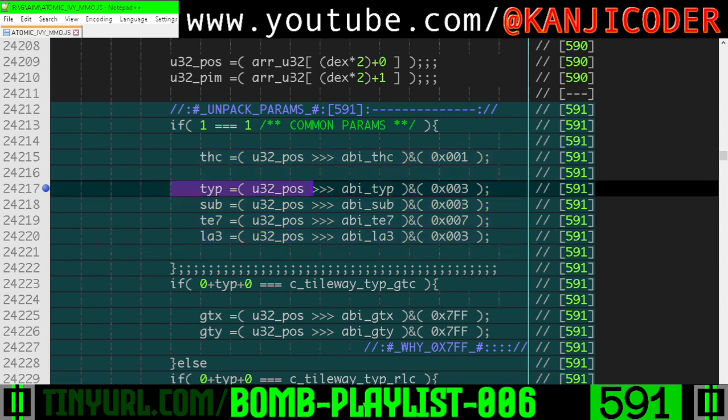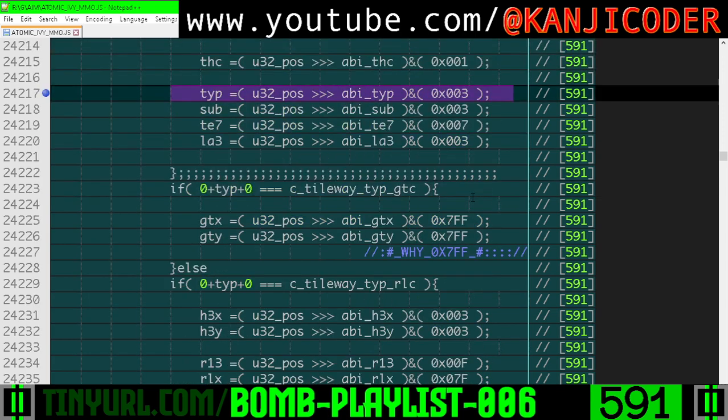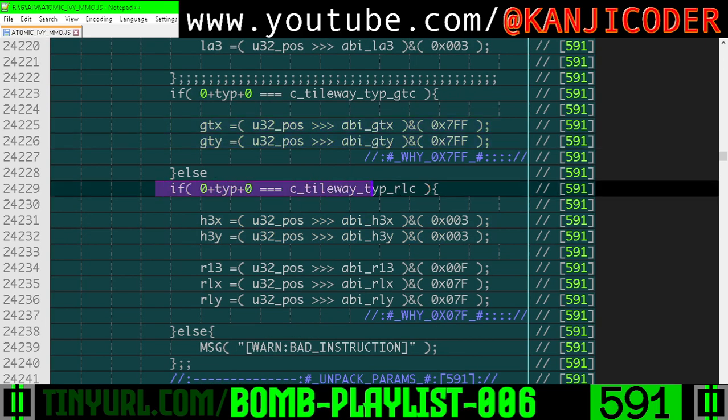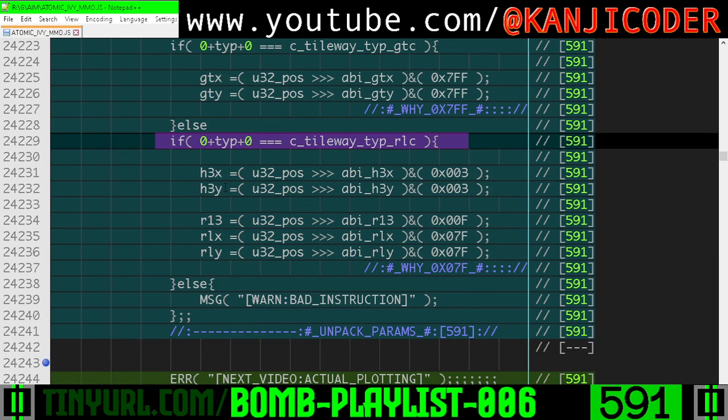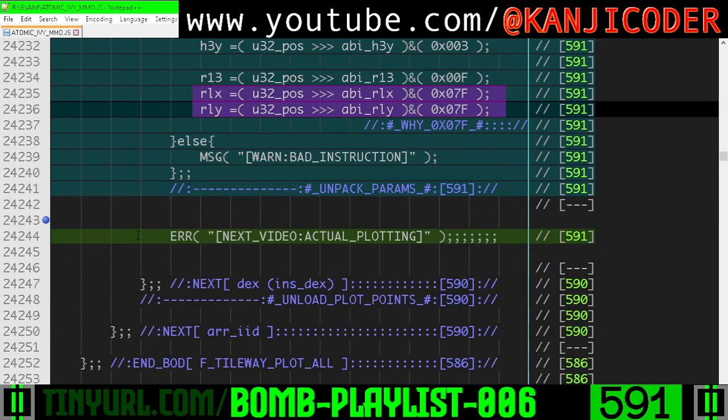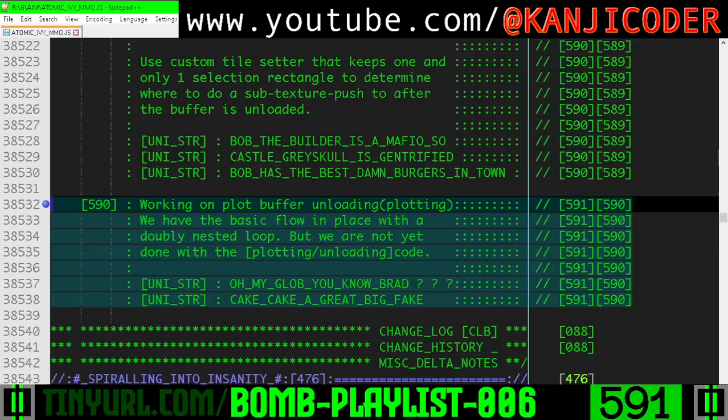And then after we've extracted the instruction type, if it is a global instruction type, then we're going to extract GTX and GTY. If it is a room local coordinate instruction type, then we're going to extract the hotel coordinate, the room coordinate, and the room local X and Y. Okay? And then down here, we're going to do some plotting with those parameters, but we're going to do that in a different video because this is already enough code.